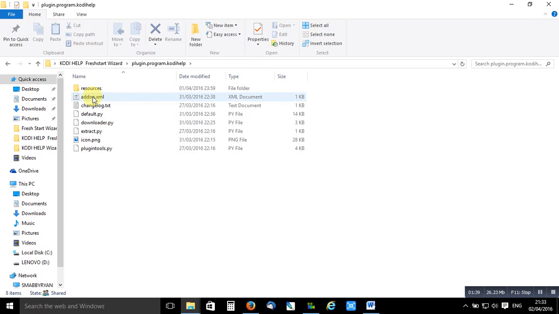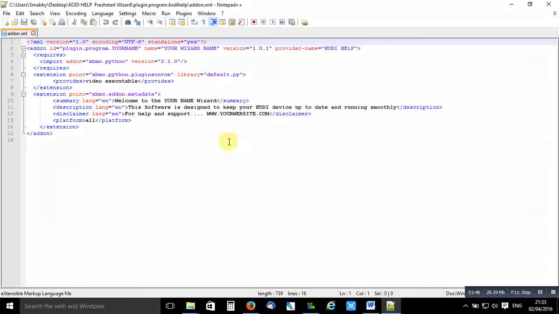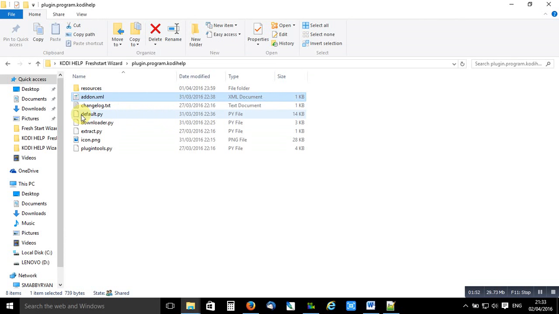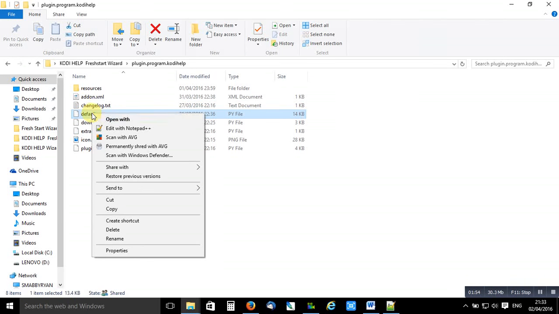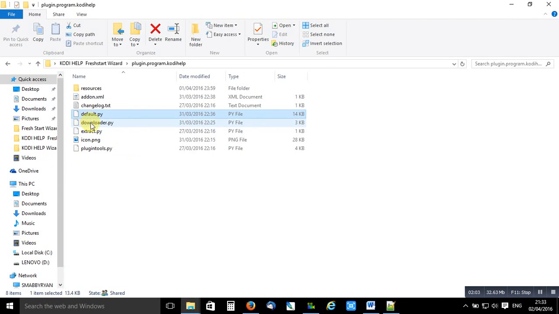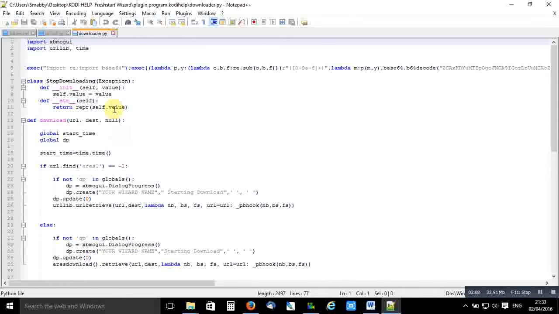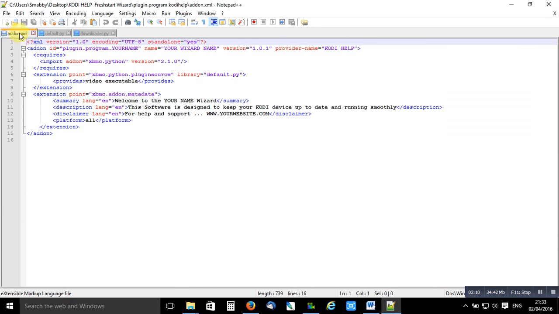Now I find it easiest to open them all up so that we can refer back and forth. So right click on Add-on XML and click on Edit with Notepad++. And there you go, you see that one's open. Now if you just minimize Notepad, come to default.py, right click and Edit with Notepad++. You notice here now, we've got both of those documents to play with in Notepad++. And then finally the downloader.py and Edit with Notepad++. That's all three documents that we need.